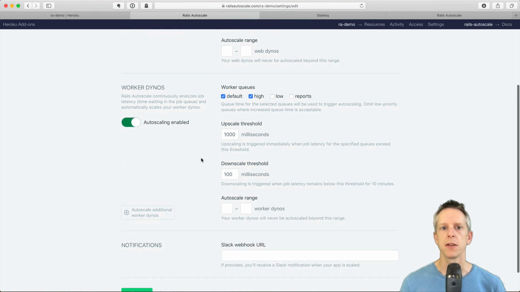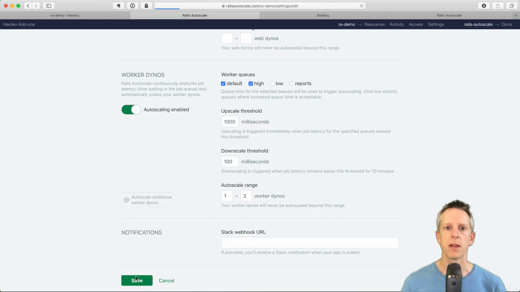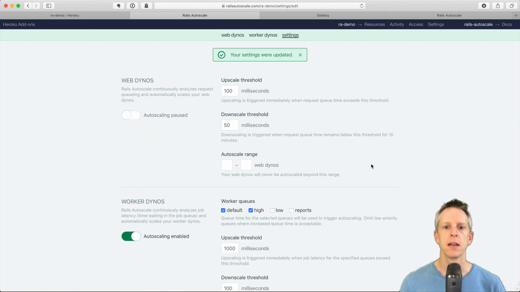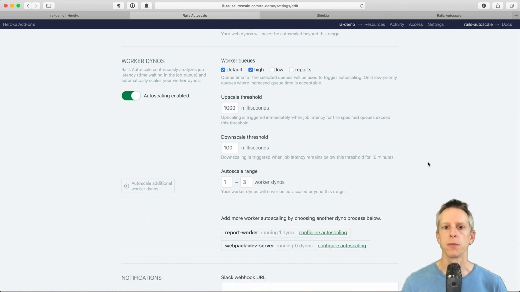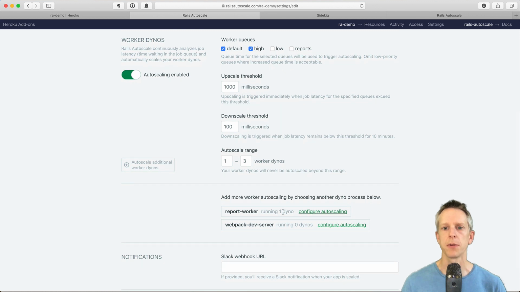So I toggled the autoscaling enabled switch there. I'm going to give us a range of 1 to 3. And while we wait for that to kick in, I want to take a look at this autoscale additional worker dynos button. In this case, I have a report worker, which is running separately to handle the reports queue.